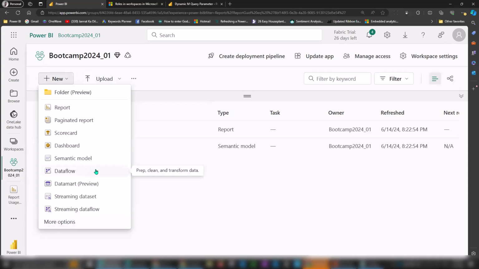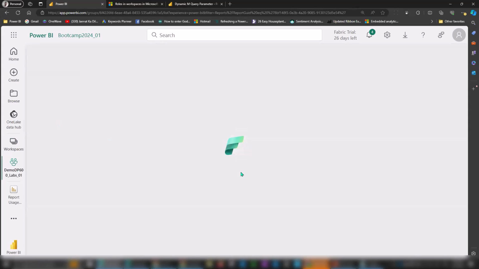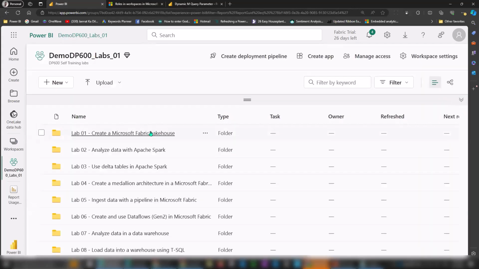And the best thing which I found is creating folders. This actually helps to properly manage things. Like if you click on these Fabric labs here, I have created multiple labs for Fabric, which are also uploaded on YouTube. You can also check out those videos.